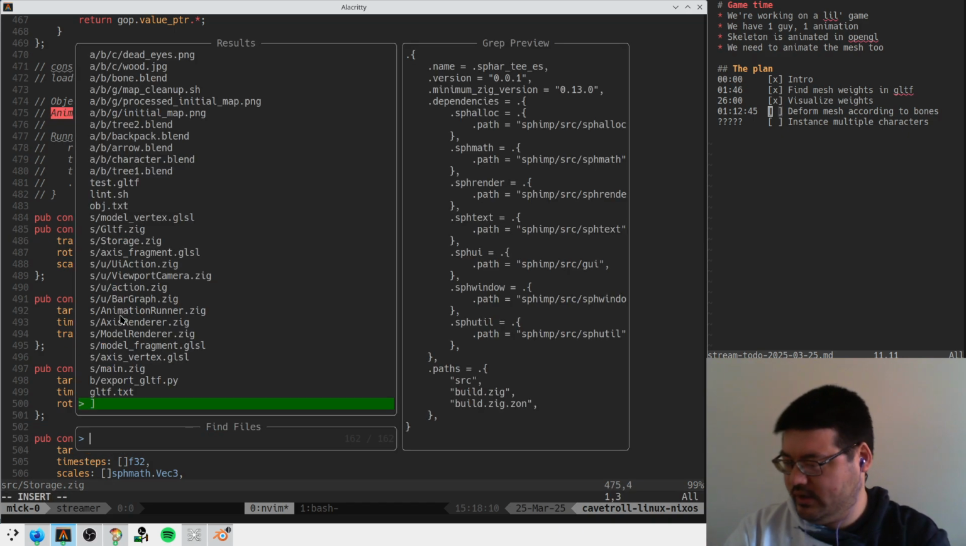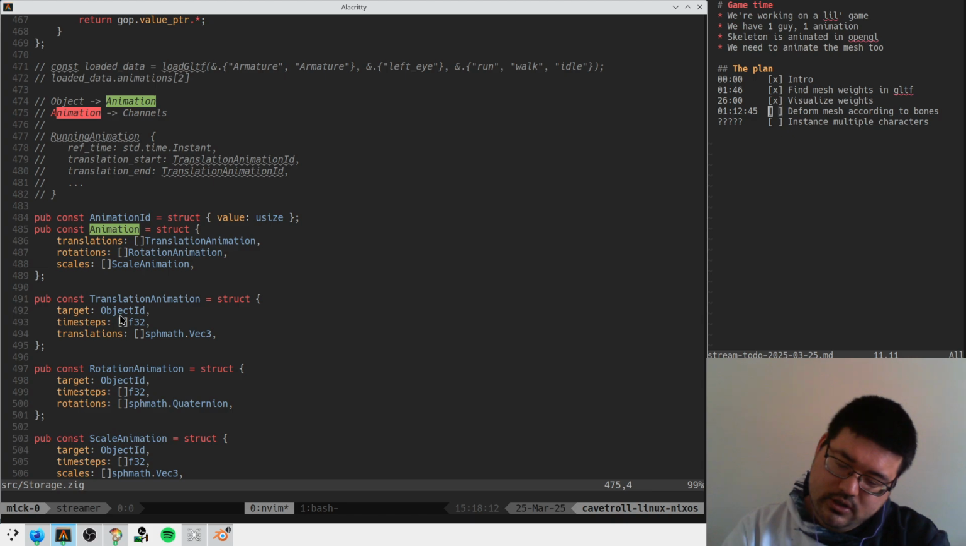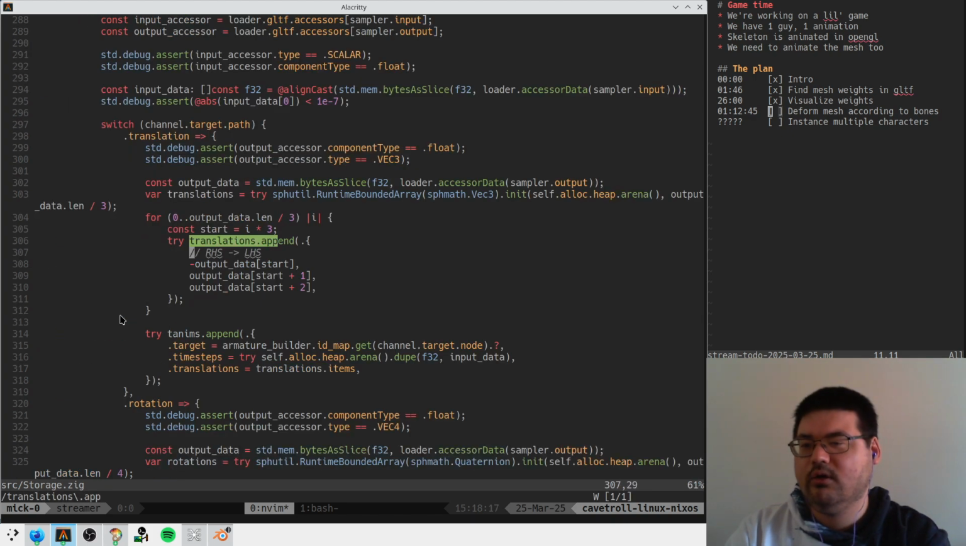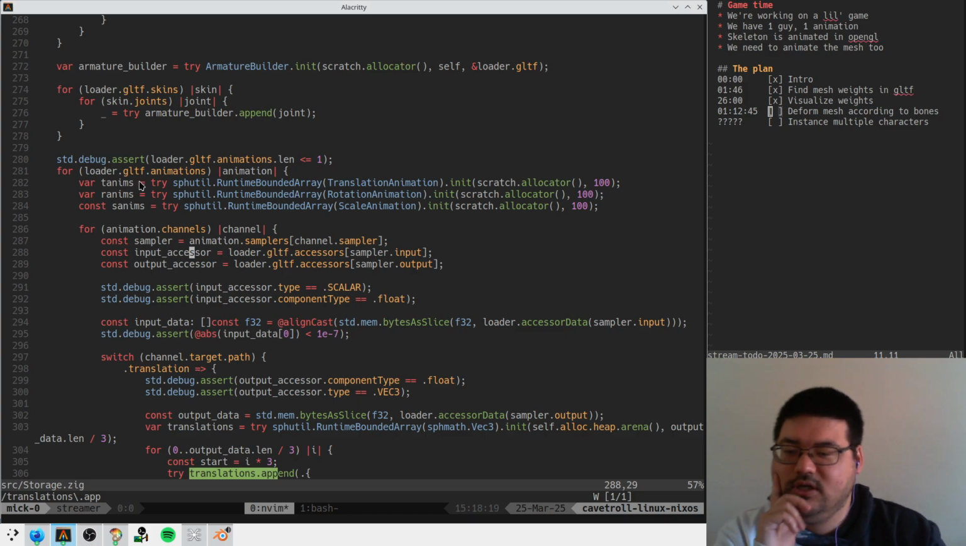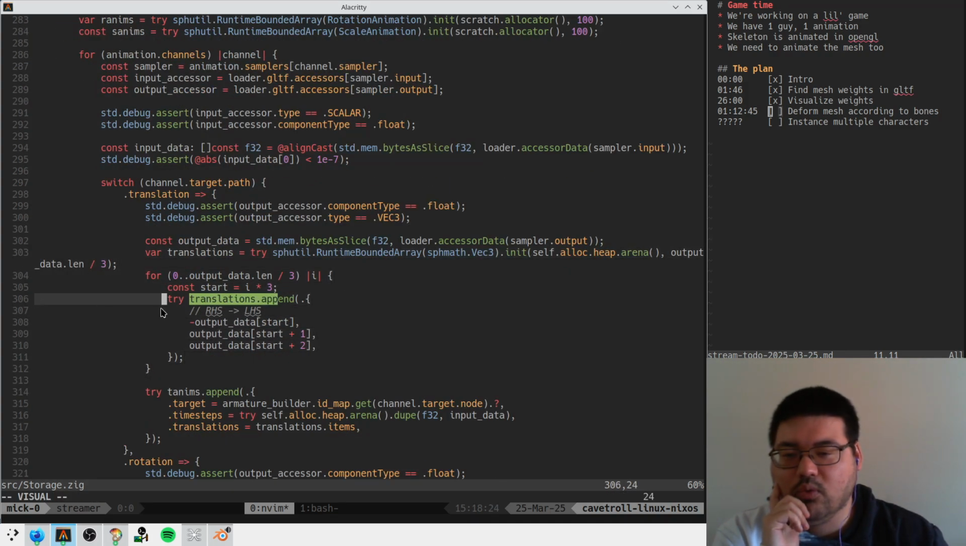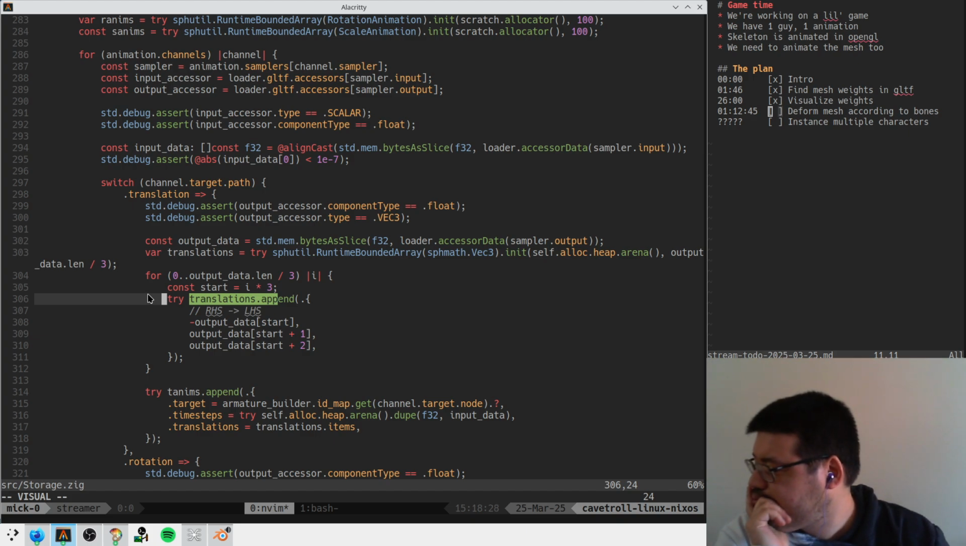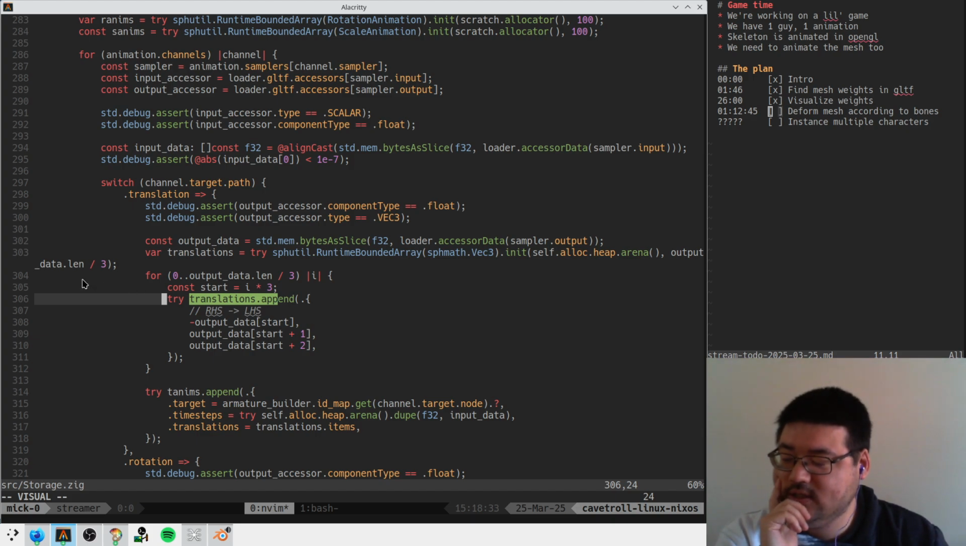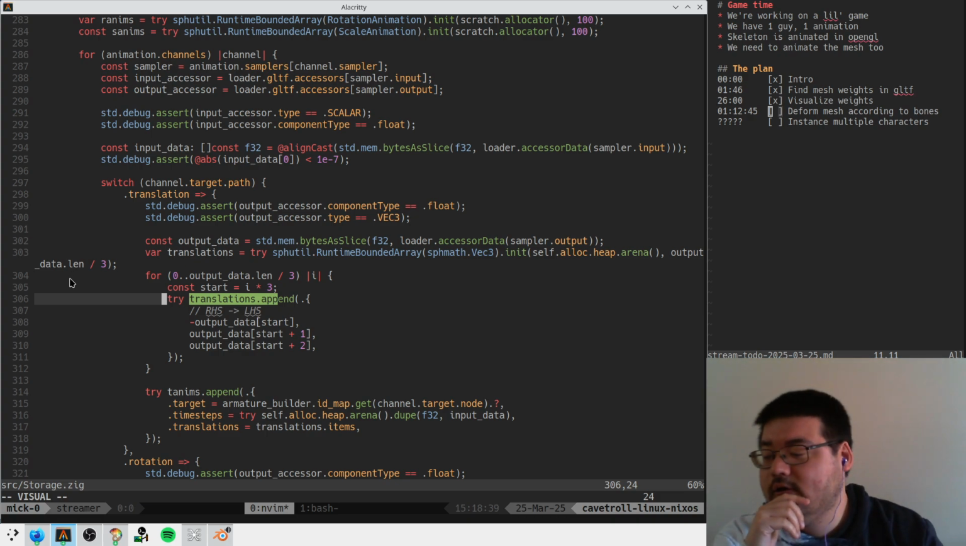So in storage, we're going to be doing translations append here, probably. For animation, for each channel in the animation, we just append this translation in world space. Or I guess kind of local space. Yeah, this is local transformation relative to its parent, and then we are constructing a world transform out of that for ourselves later.